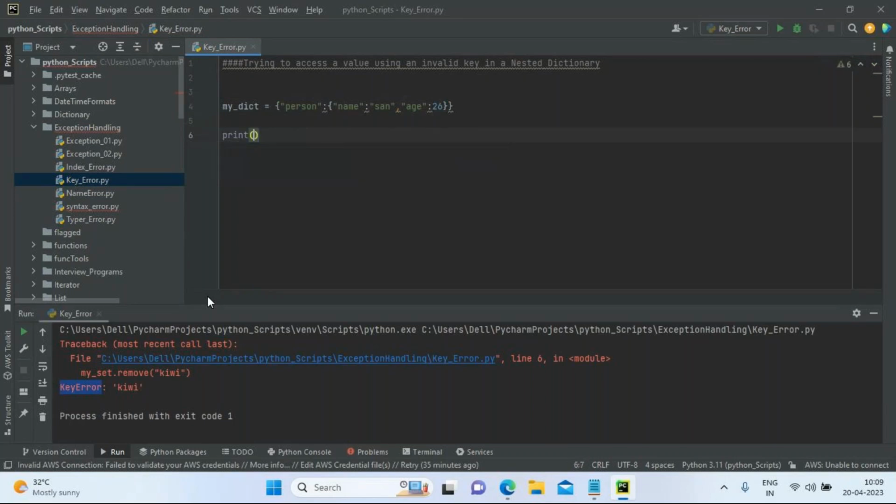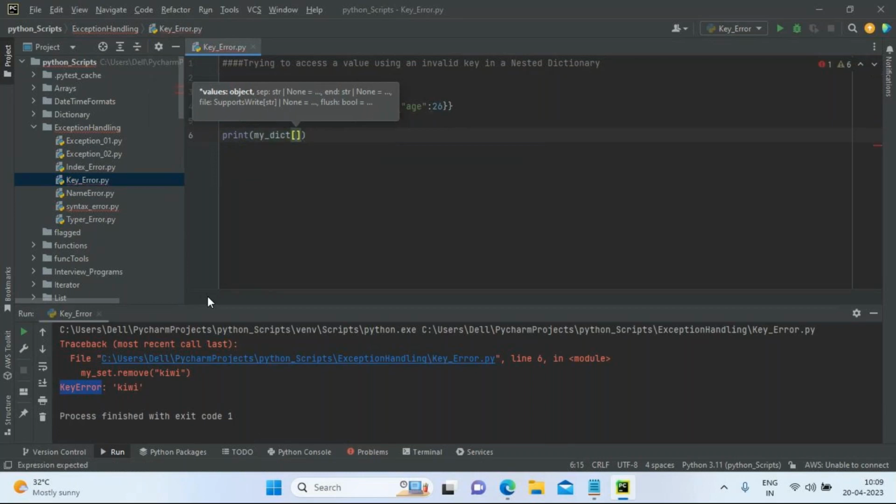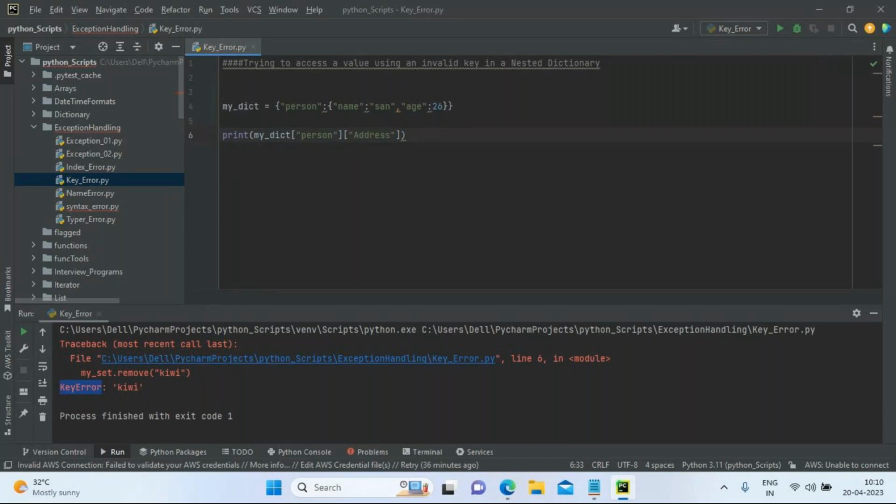Now, friend, I'm going to use my dictionary, and I'm going to pass a key of person. Okay, and that's in the nested dictionary, right? I passed person, and then I'm going to have the person address. What output will I get? Though it's a nested dictionary, what output will I get?